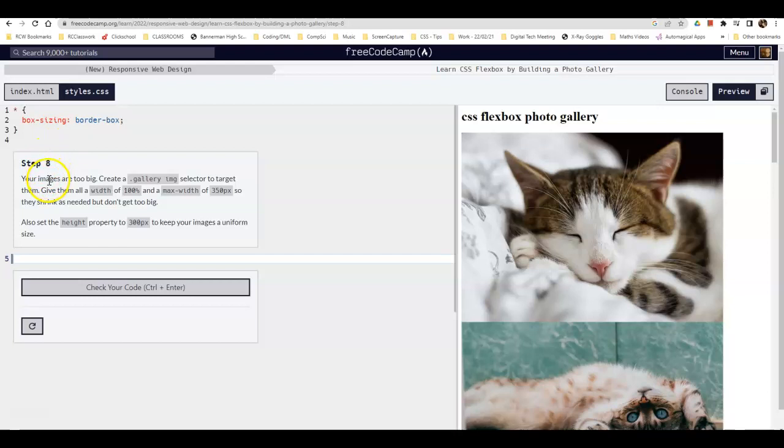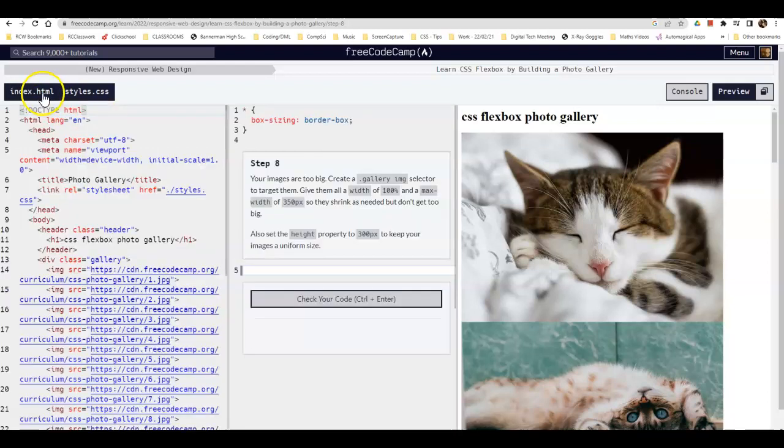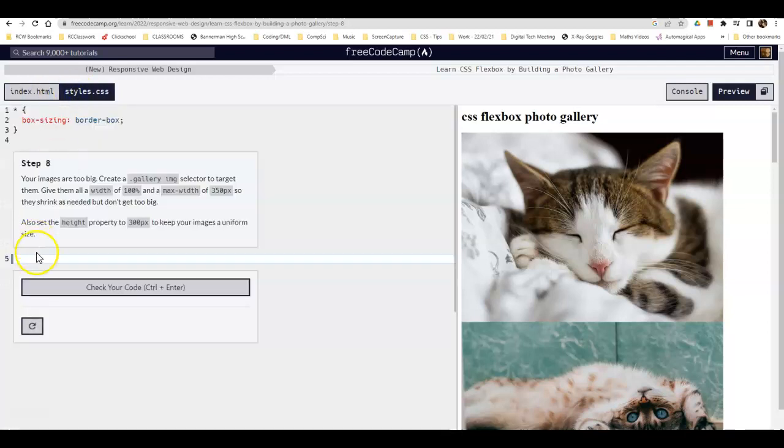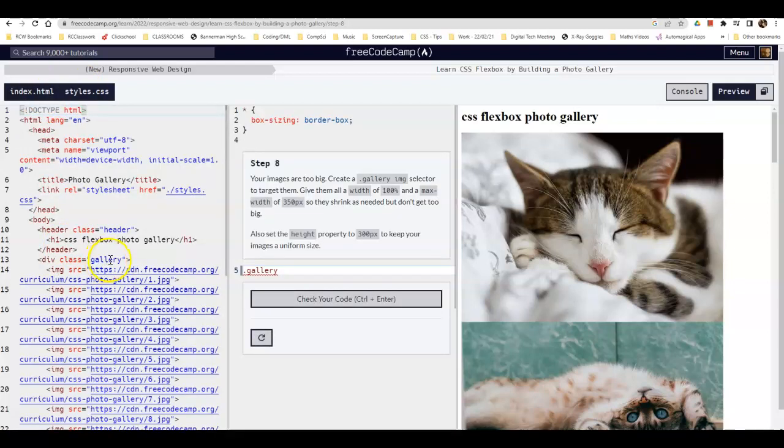So step number 8, your images are too big. What we want to do is create a gallery selector. You can see the dot here at the start. This indicates it's going to refer to our gallery class. So classes, always, to invoke them in CSS, you have to put a dot before them. So I'll start off by doing that. I can get back into my stuff here. So dot gallery.